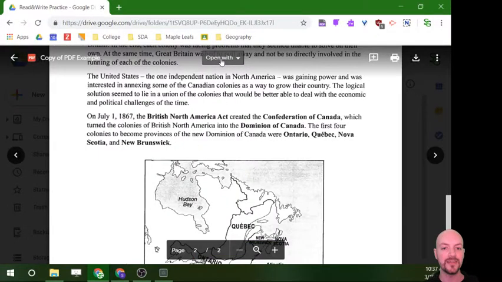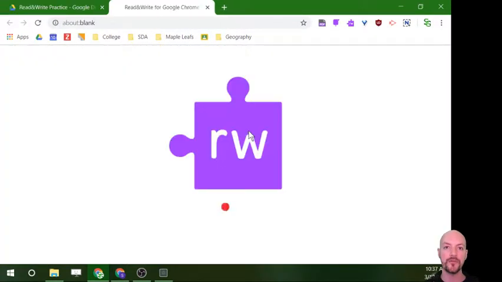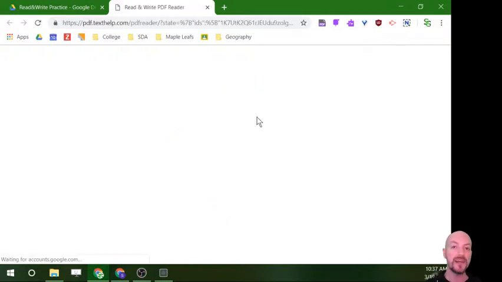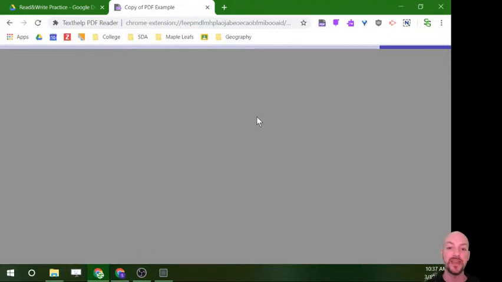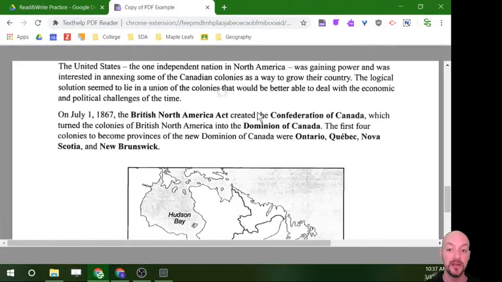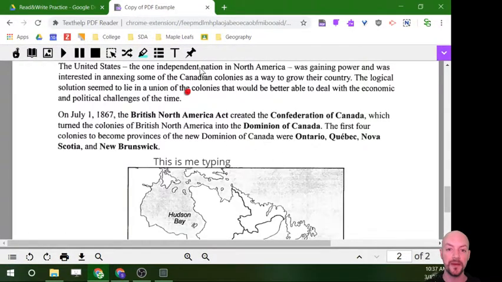The problem is that they have to open it up in Read and Write for Chrome as well. So imagine Read and Write for Chrome's PDF viewer almost like a clear acetate sheet placed over top of the worksheet. So without opening up this reader, you're not going to see this overlay. So you only get it if you open it up in the viewer.